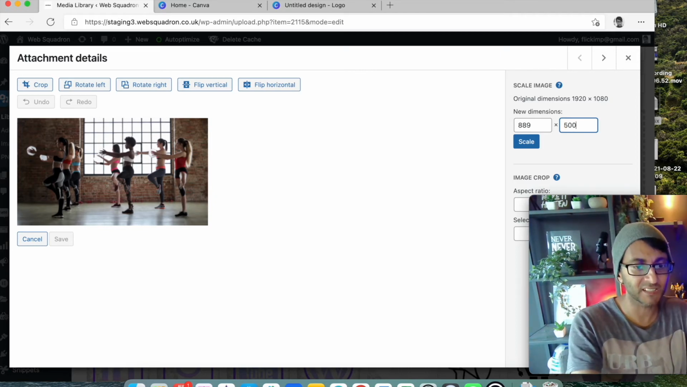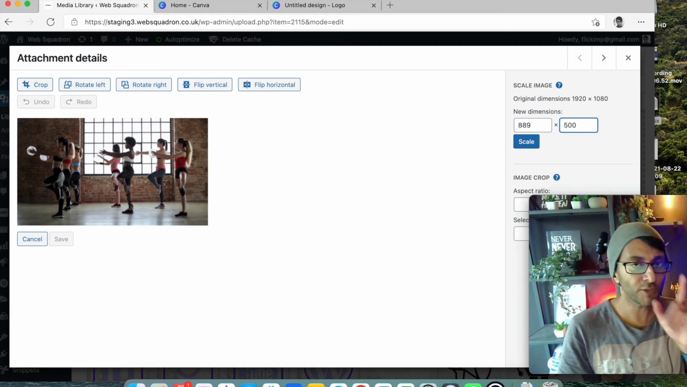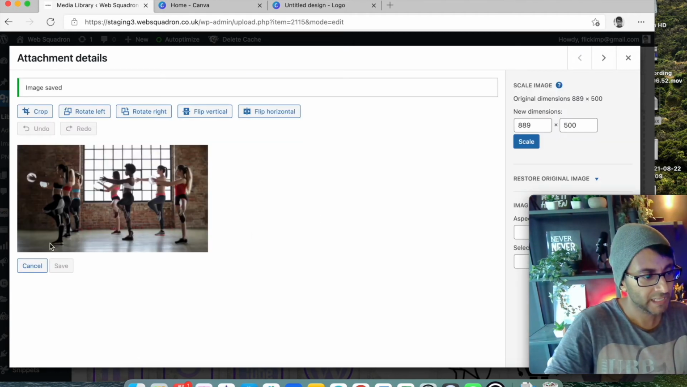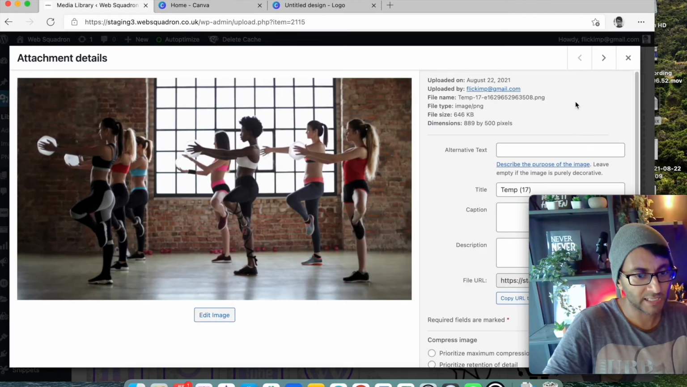So I've now scaled it to be 500. I know the width is still 889, but the height is 500. We then click scale, right? And then I am going to cancel and come out of that.